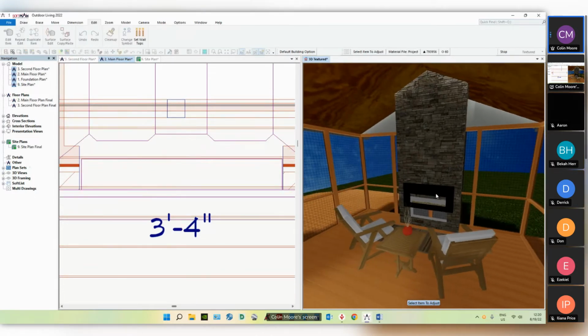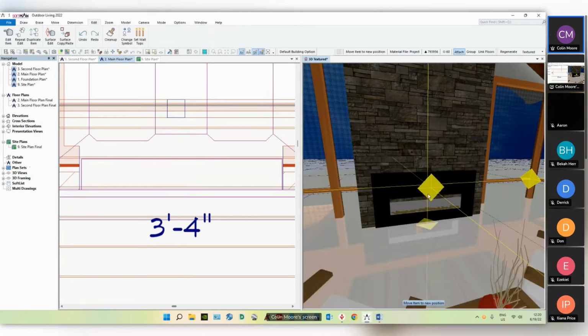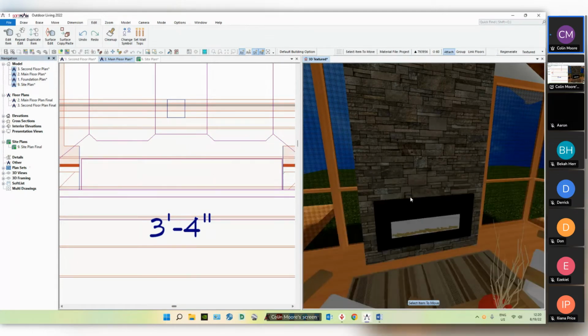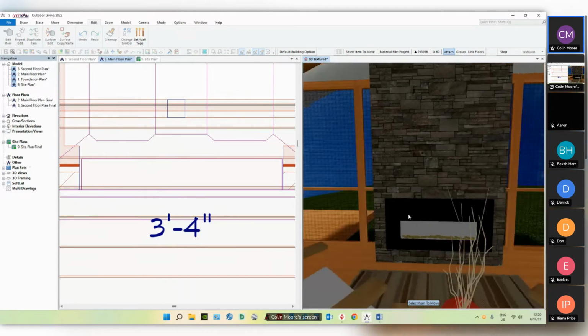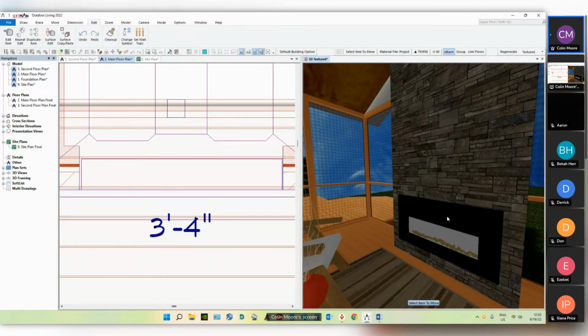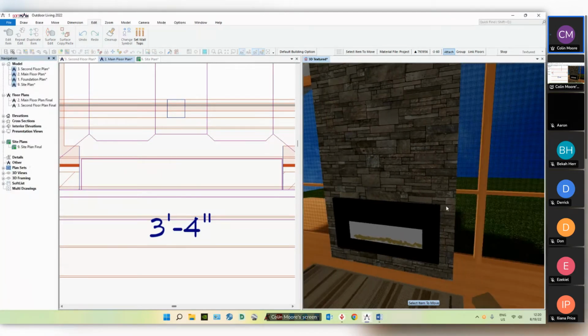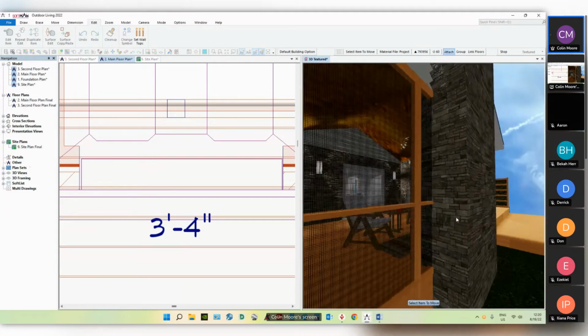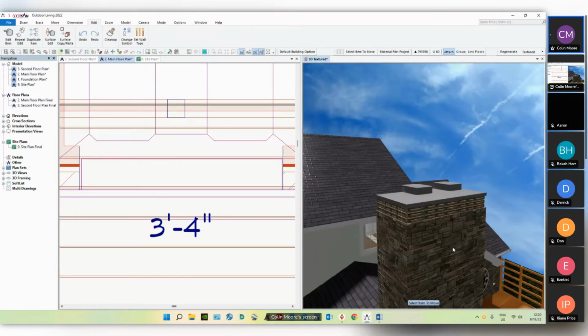And then to place it vertically, you could edit it or just move it in 3D. And as long as you're staying along these yellow lines to stay along that plane, you should be okay. But you can always go into the edit menu afterwards to make some precise changes to its offset. But there's the interior fireplace. Just took a minute or two to create it. Not too bad.